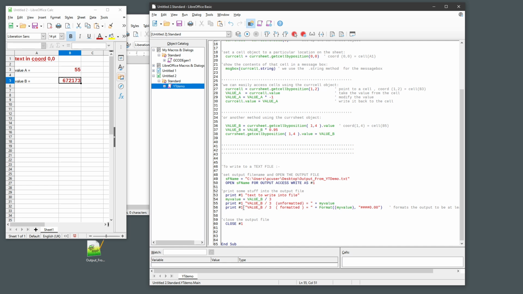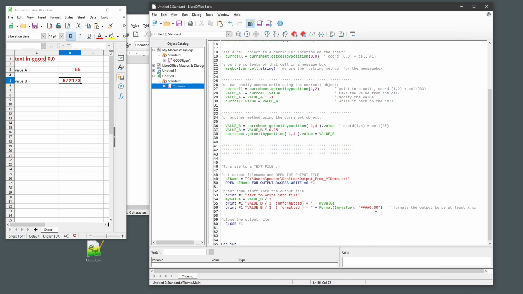Then on the following line, I print out the following. I print out value B over 3 formatted equals, and then I use a formatting string to print out my value again. Look, it's the same variable, but we're using a format string, which is in the form hash hash hash hash naught point naught naught. So that will print up to 5 digits in front of the decimal point, and then 2 digits after the decimal point. And if the value is 0, it will print 0.00 for the output. And finally, I close the file.